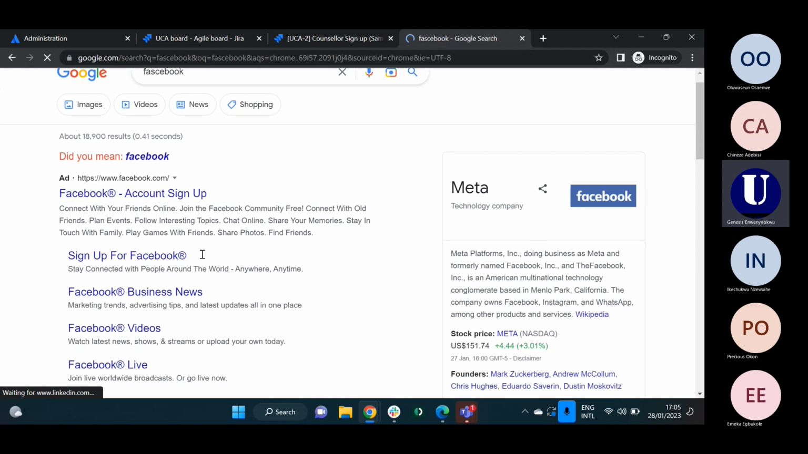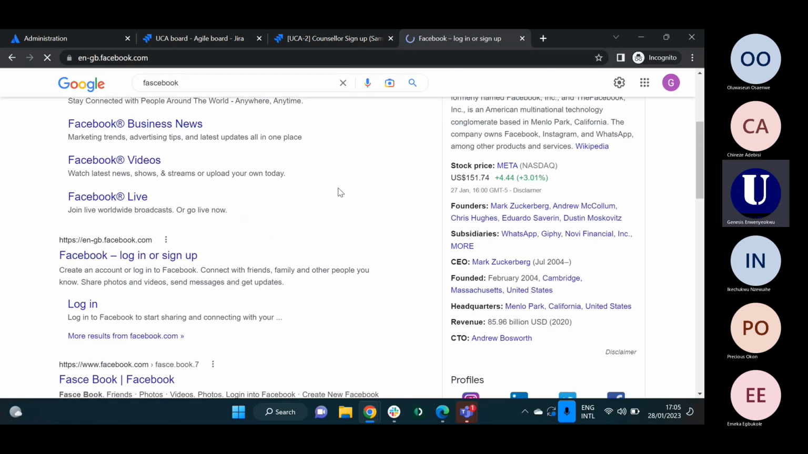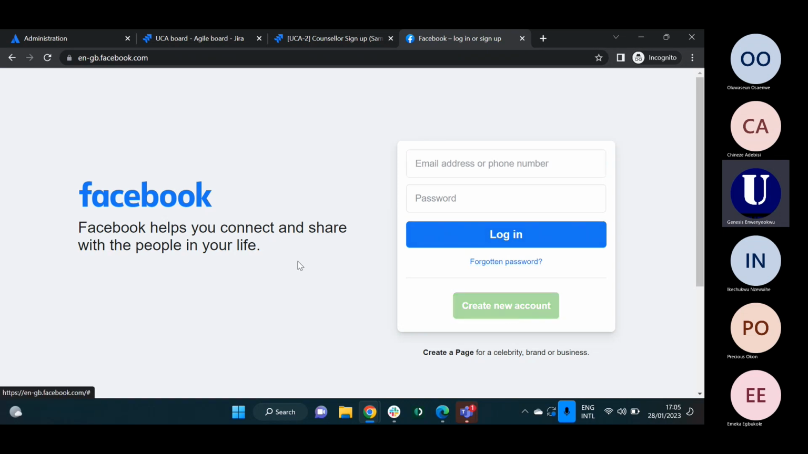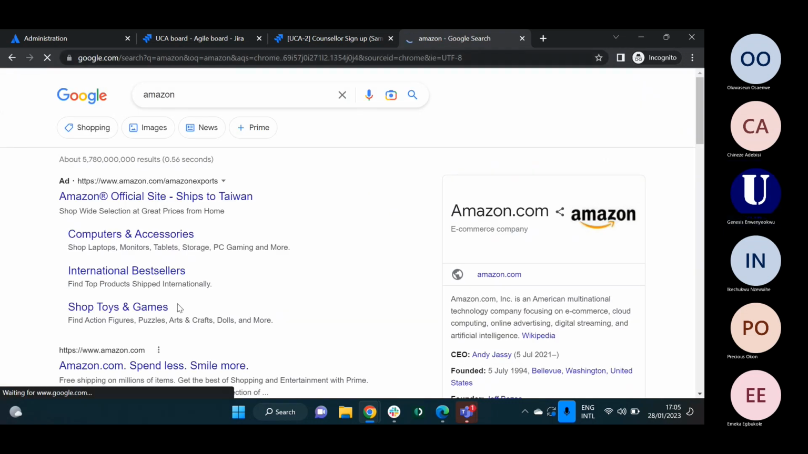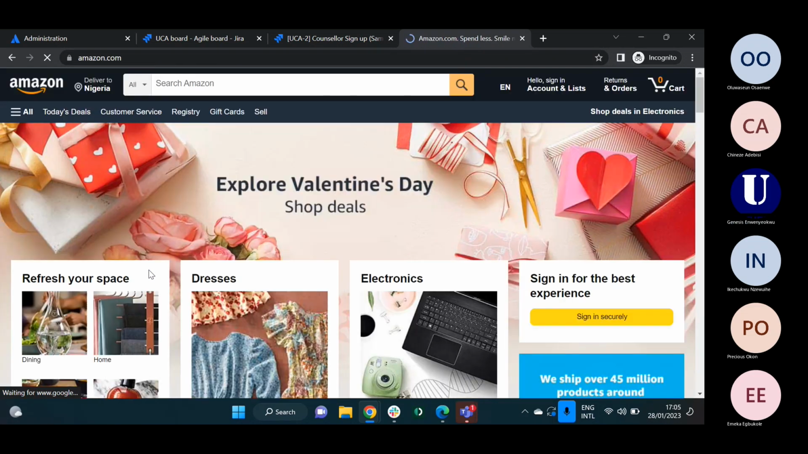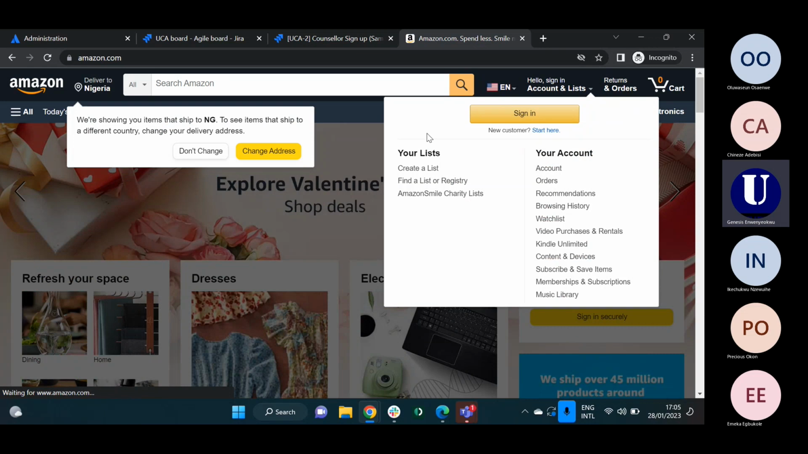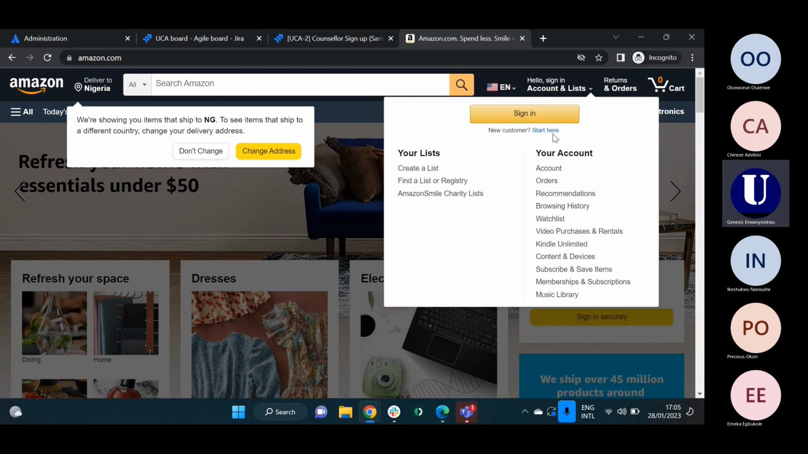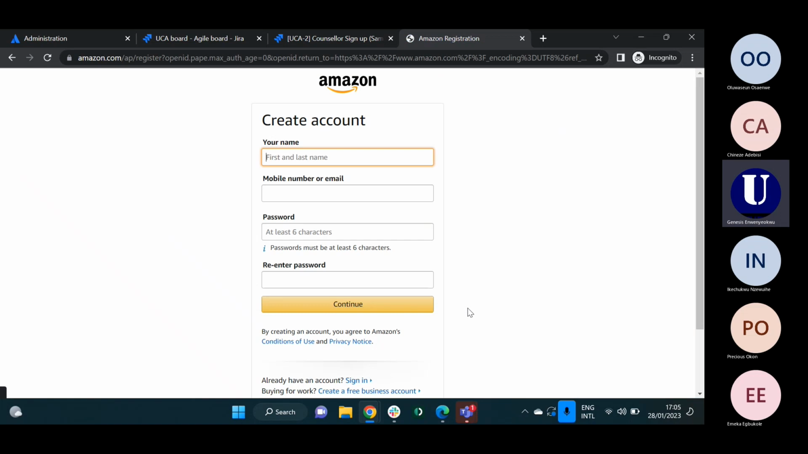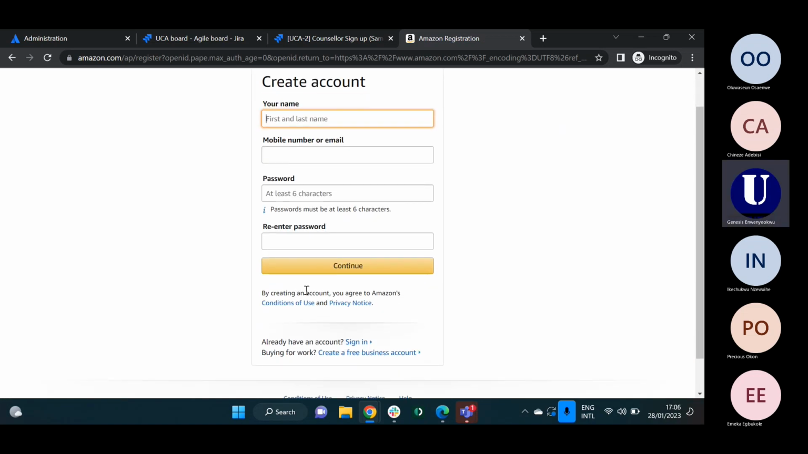I'm trying to show you something with respect to checkbox and radio button. I want to see if Facebook has a checkbox or radio button. Okay, Facebook also says by clicking on this, you agree. So it means once you click on the sign up button, you agree to it. Which platform can we check? Let's check Amazon. Let me go to, where can I sign in? Okay, sign in. New customer start here. Let's see if Amazon has that. Amazon also says by creating an account, you agree to Amazon terms and conditions.